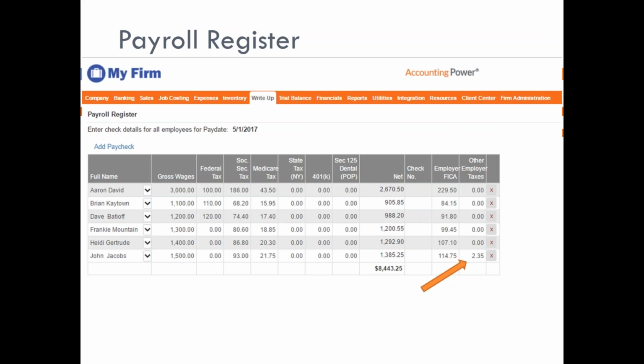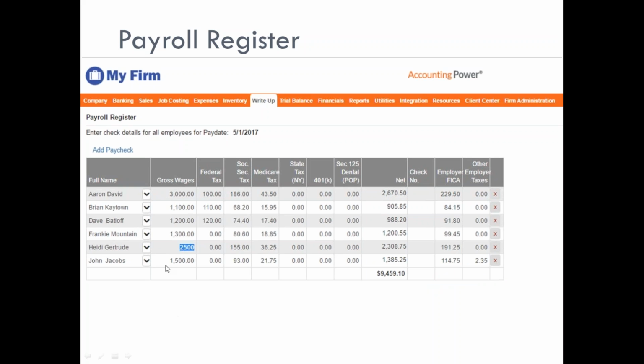But once it's entered there, you don't have to worry about the journal entry because we'll take care of that for you. So the next question, which I started to mention before, well, that's good, it calculated that, but what if the amounts are different? So as soon as I enter a different amount here for Heidi Gertrude, she now has $2,500 for this check. And as soon as that was entered, the Social Security tax and Medicare tax was recalculated, and so was the employer portion of the FICA.